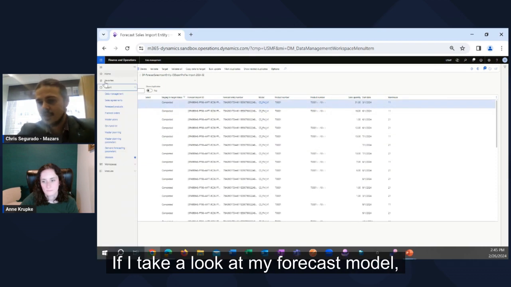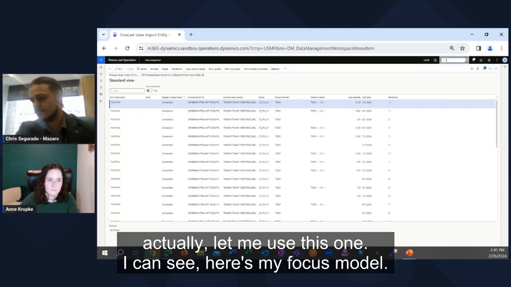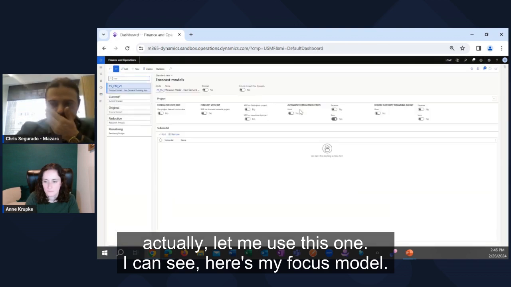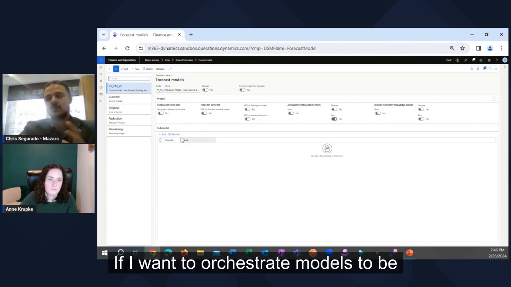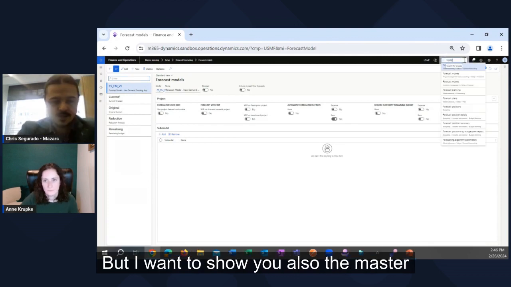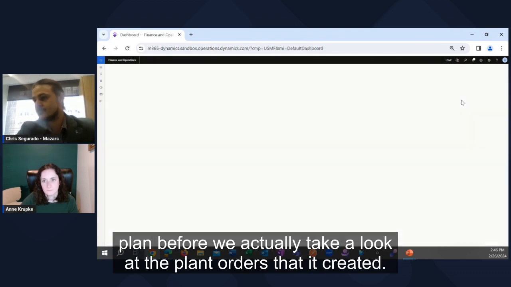If I take a look at my forecast model, actually, let me use this one. I can see here's my forecast model, and I just have the items flagged here. I could have submodels as well if I want to, orchestrating models via a parent-child relationship. At this point, I kept it very simple, but I want to show you also the master plan before we actually take a look at the planned orders that it created.